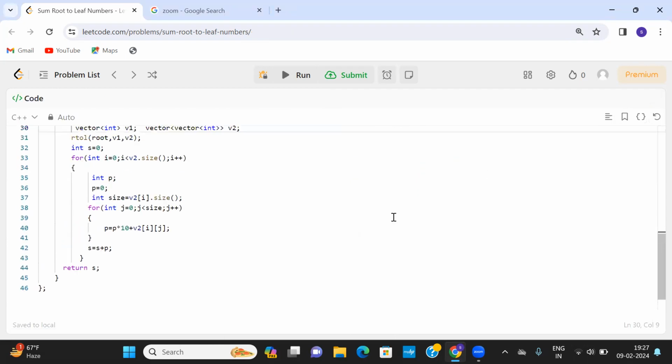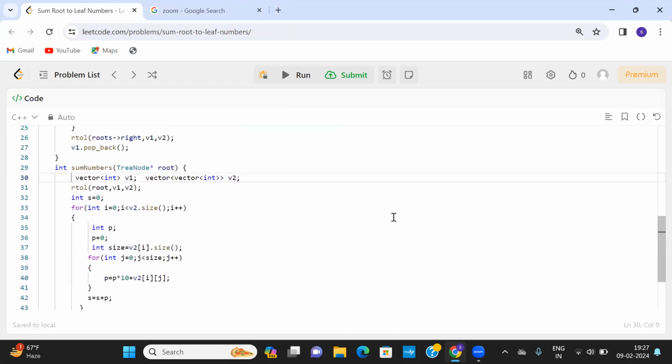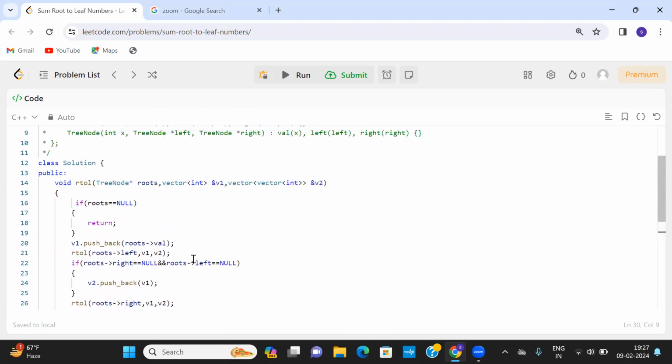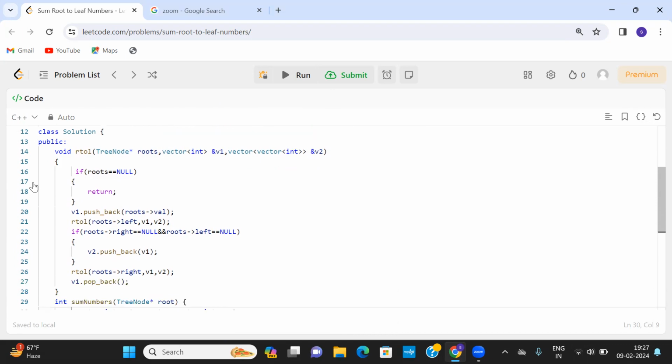The very first step is to calculate root to leaf paths. For that, we have made a function which will help us calculate the root to leaf paths. In that, we have defined a 2D vector which will contain our root to leaf paths. What we are doing is applying if root == NULL, then we will return. Otherwise, we have made a vector v1 in which we are going to push root's value. Then we are going to call root's left. Then we will check whether root's right == NULL and root's left == NULL.